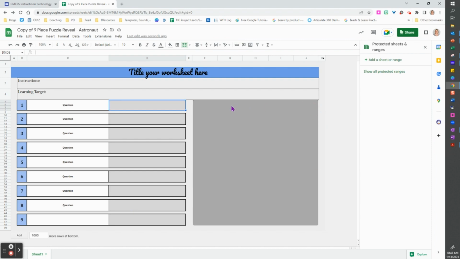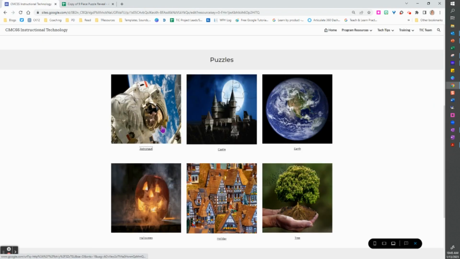And then when you grade, you're just going to be looking for all of the students' puzzles to look exactly like this. And so if you have a full puzzle, then you know they've got it 100%.